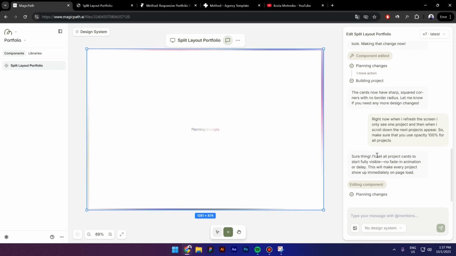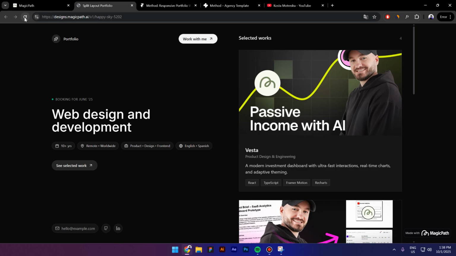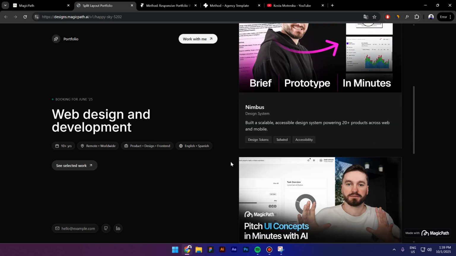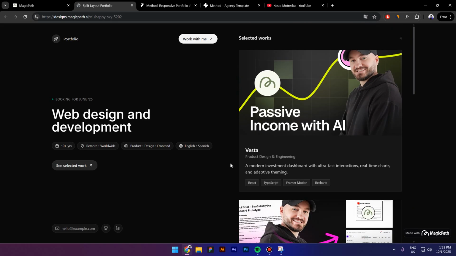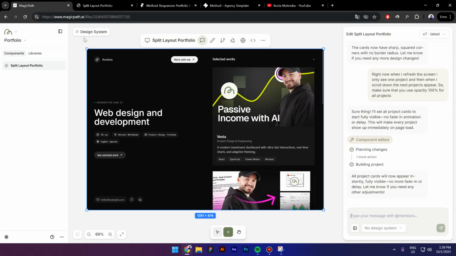And yeah, see you again in a bit. So let's take a look right now. And voila, now all the projects are visible from the start. So as you can see, the design looks very good. We can basically start building this project inside Framer if you want to. You can even bring it inside Figma, but right now this feature is not available. I believe later is gonna be available.